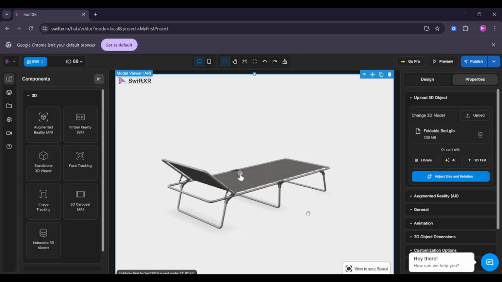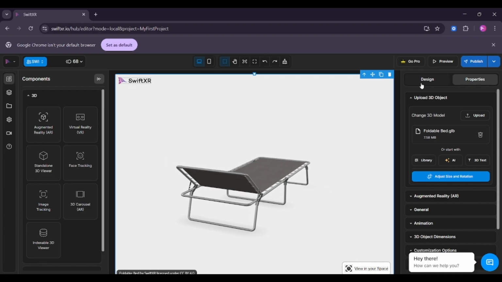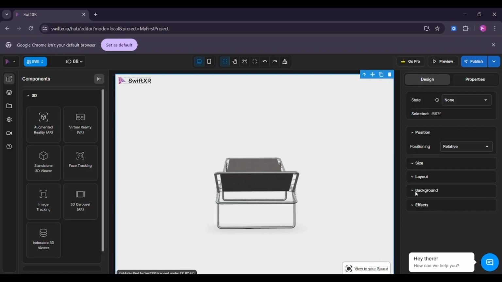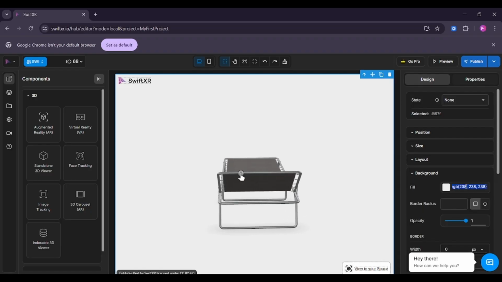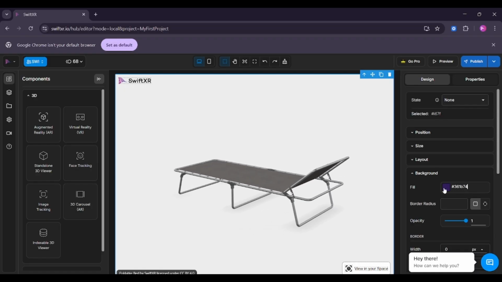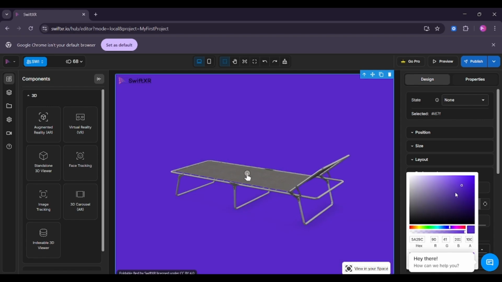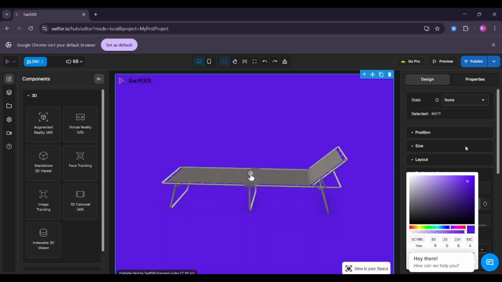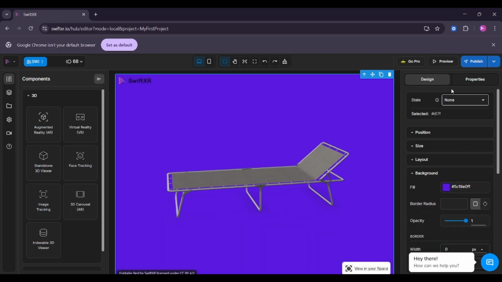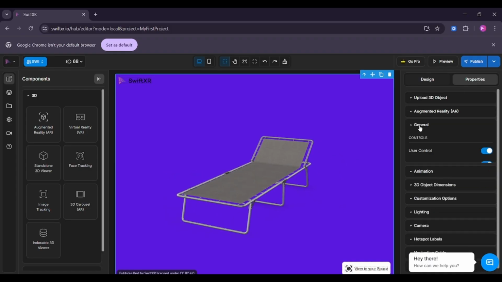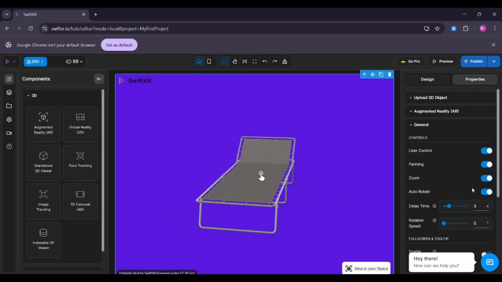Now you can edit this. If you go to the design tab right here on the right side of the editor, you can edit the background. You can change it and fix it in any color you want. If you also go to the properties tab right here, you can do so many other things basically.